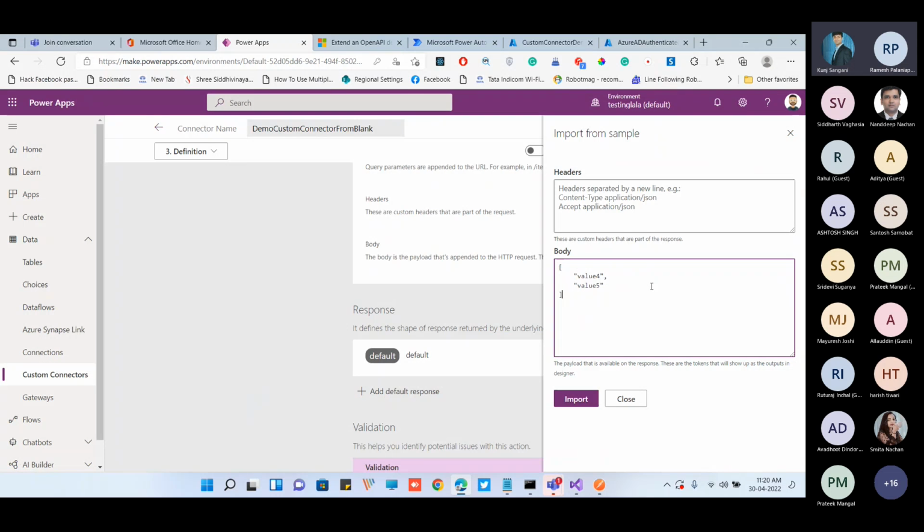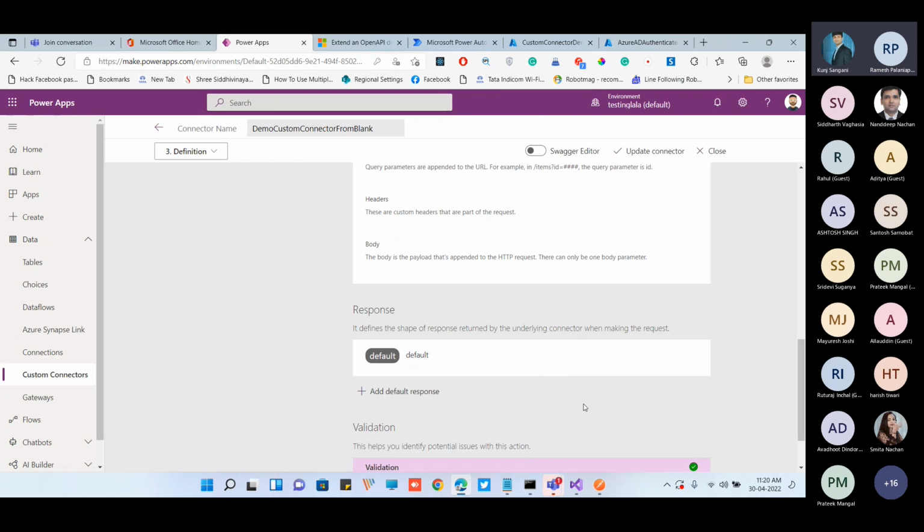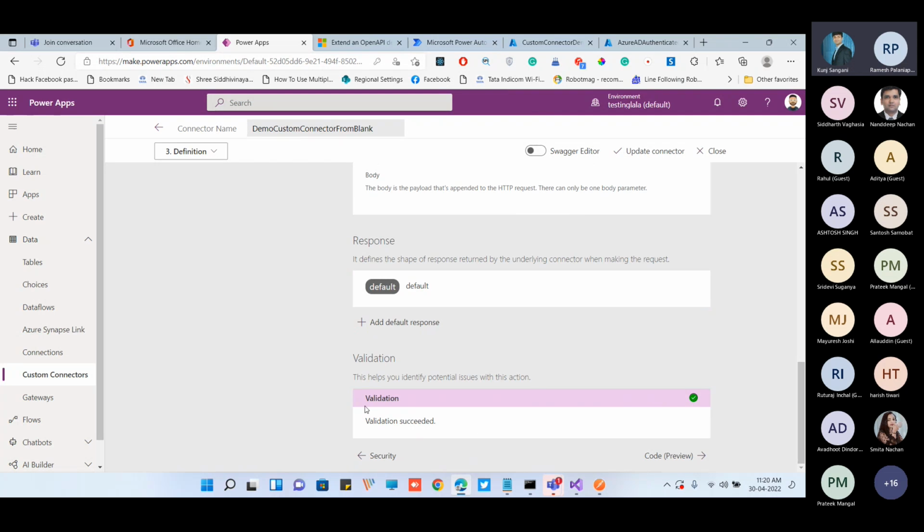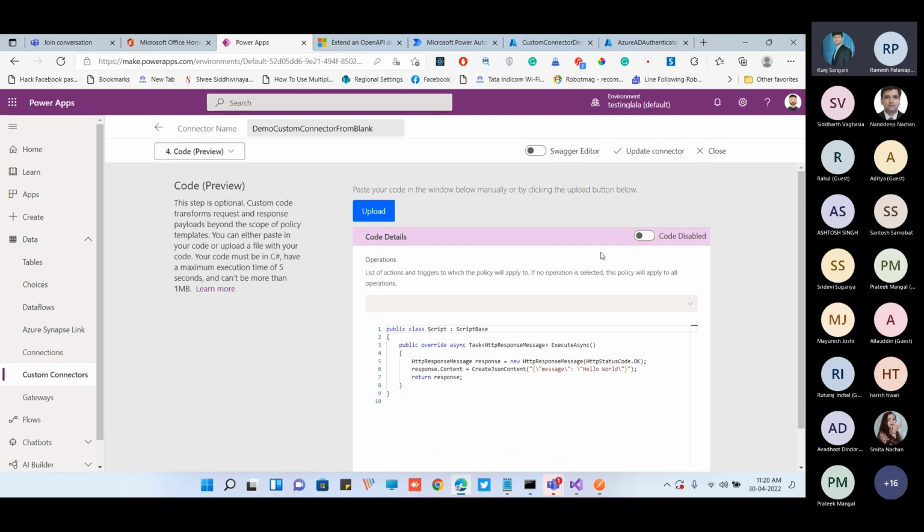So we'll copy this and paste it over here. If there are any custom headers which you are expecting from the API and you want to use them, you can provide this custom response header as well. So you can just import this. Once it is imported, everything is succeeded. So the next section is called code preview. Let's say, for example, we want to customize our response once we receive it.